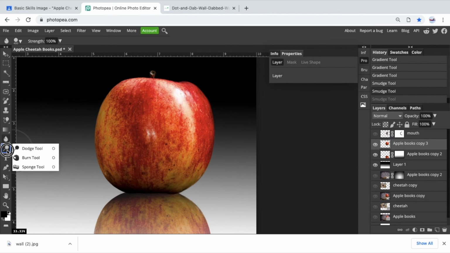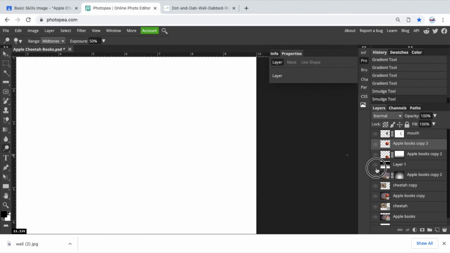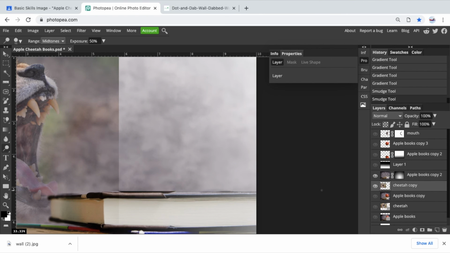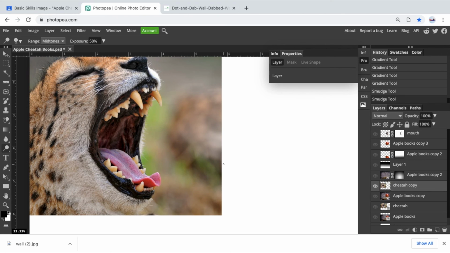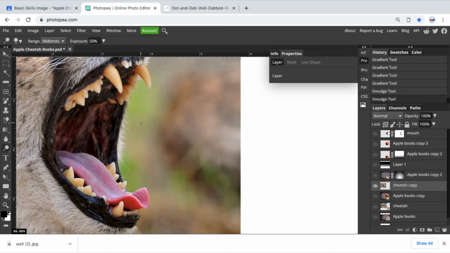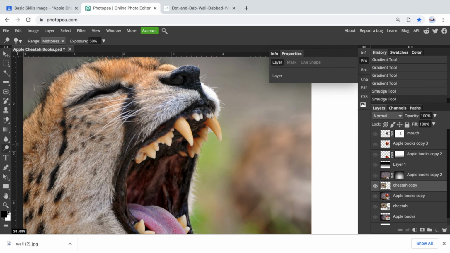And then this one's super useful. We have the dodge tool, the burn tool, and the sponge tool. And this is where we'll stop today's lesson. But how about I go to the apple here, or the cheetah, and make that invisible. There we go. So I'm on this cheetah. So the burn tool, okay, well, think of it like this.